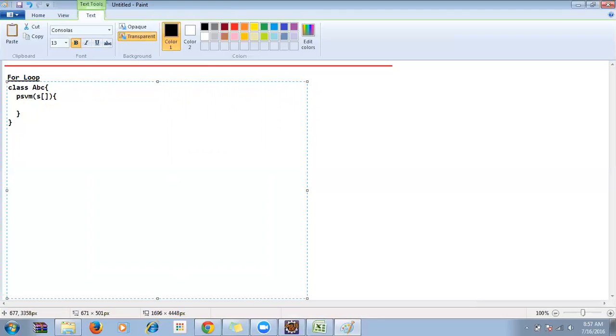So how will a for loop be written? For integer i is equal to 0. Then i is less than or equal to 5. That's the condition: till my i value is less than or equal to 5, you have to run this loop. Then the increment, i++, I'm having here. This is how a for loop is written.